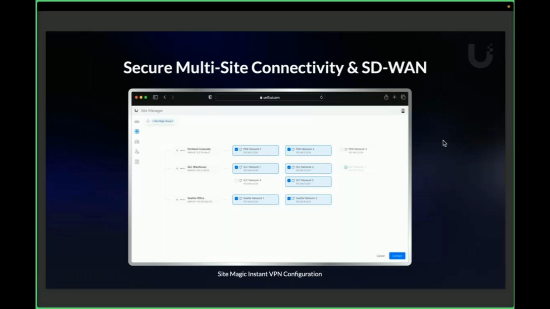It can take a lot of time and effort, and it also requires just some general knowledge about OSPF and VPNs. And so what Site Manager, by way of the SiteMagic tool, goes ahead and does is it eliminates all of the configuration. You're literally going in here. As you can see here, we've got 3 different sites: Portland corporate office, the Salt Lake warehouse, the Seattle office. All of them are needing to share traffic between different interfaces and networks. And so as a result, we create these tunnels.